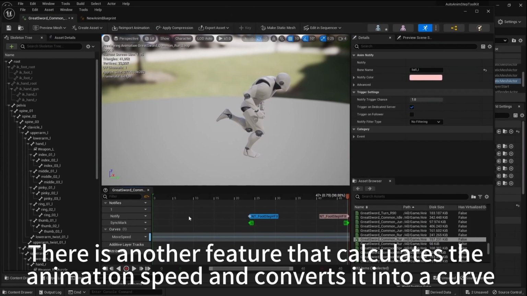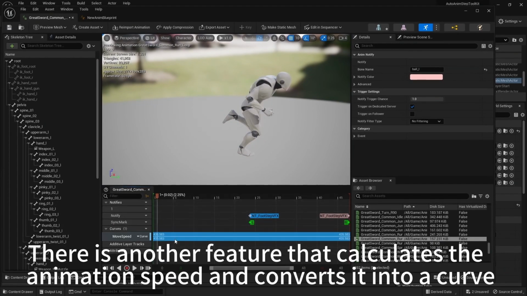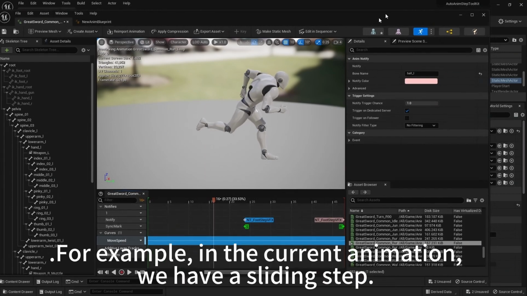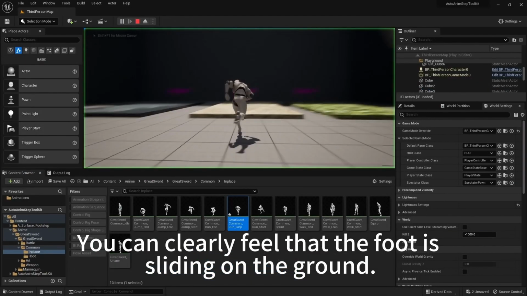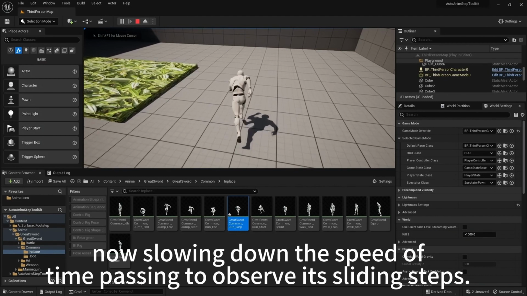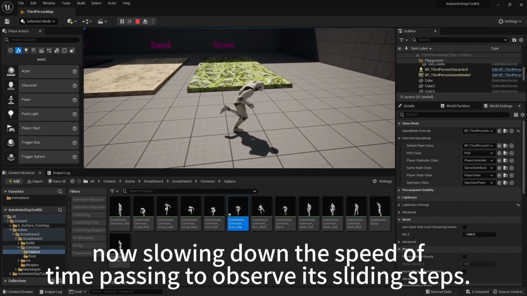There is another feature that calculates the animation speed and converts it into a curve. For example, in the current animation, we have a sliding step. You can clearly feel that the foot is sliding on the ground. Now slowing down the speed of time passing to observe its sliding steps.